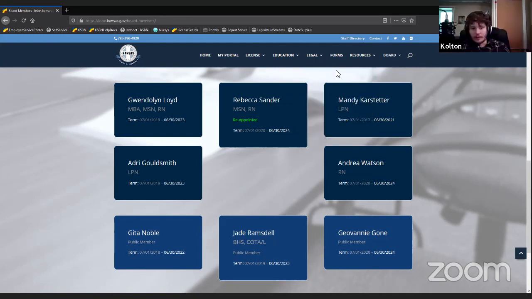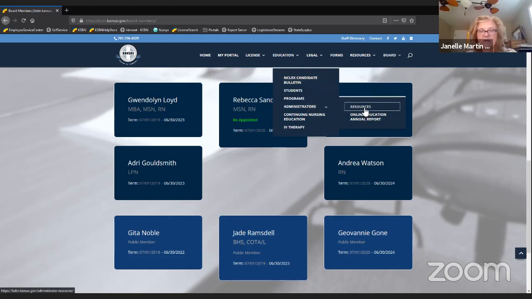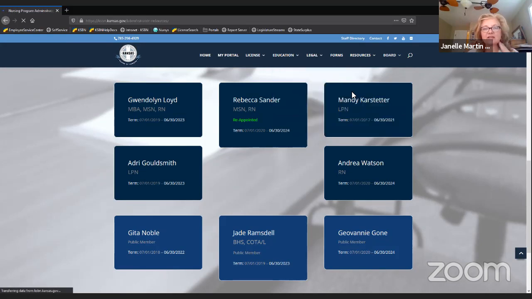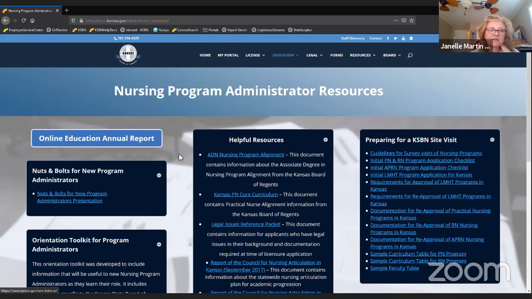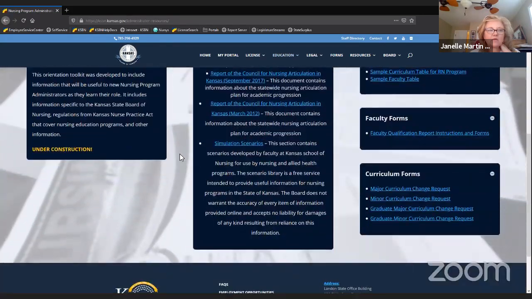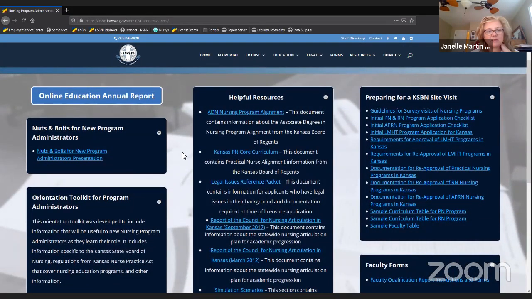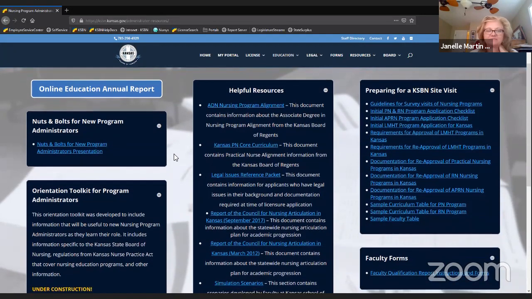Okay. After that, do you want to move over to the administrator resources? Yes. The other big thing for you all, and we'll talk more about this as we go on, but for right now I just want to show you is the education tab. If you go under there, there is a drop down for administrators. There are two things, the resources and the annual report, which we'll talk about later too. The resources are the main page, where the presentation we're doing today will eventually be put. Right now, the nuts and bolts for new program administrators is the presentation from last year, and we do have a little bit of an update to that, which I will post when we get done.